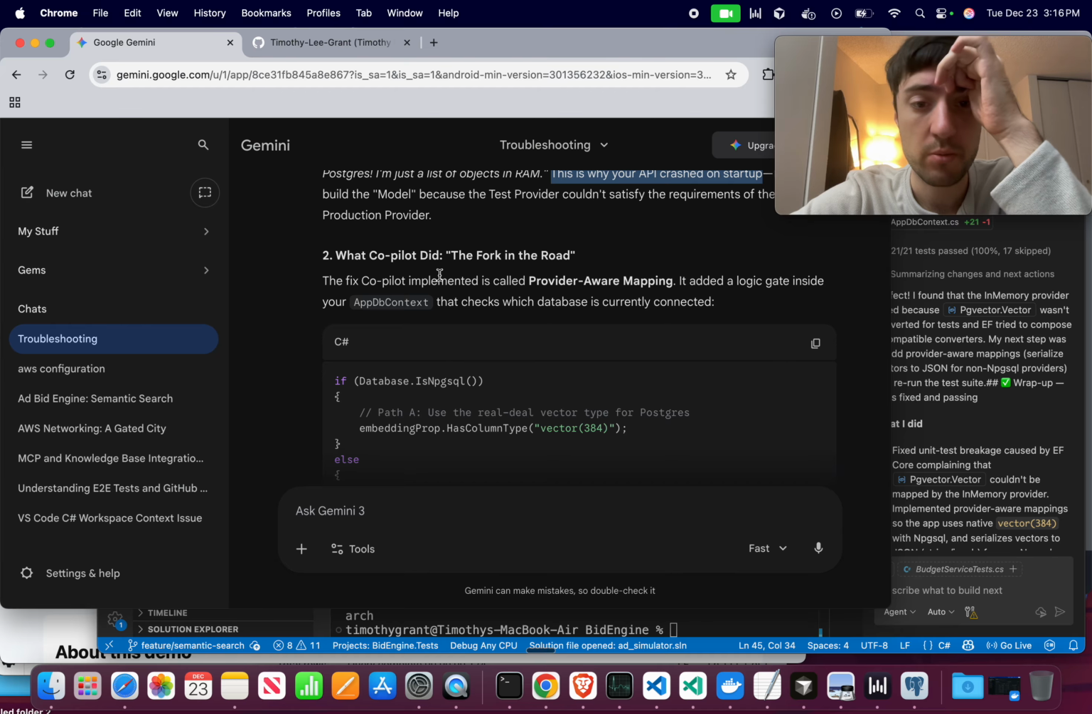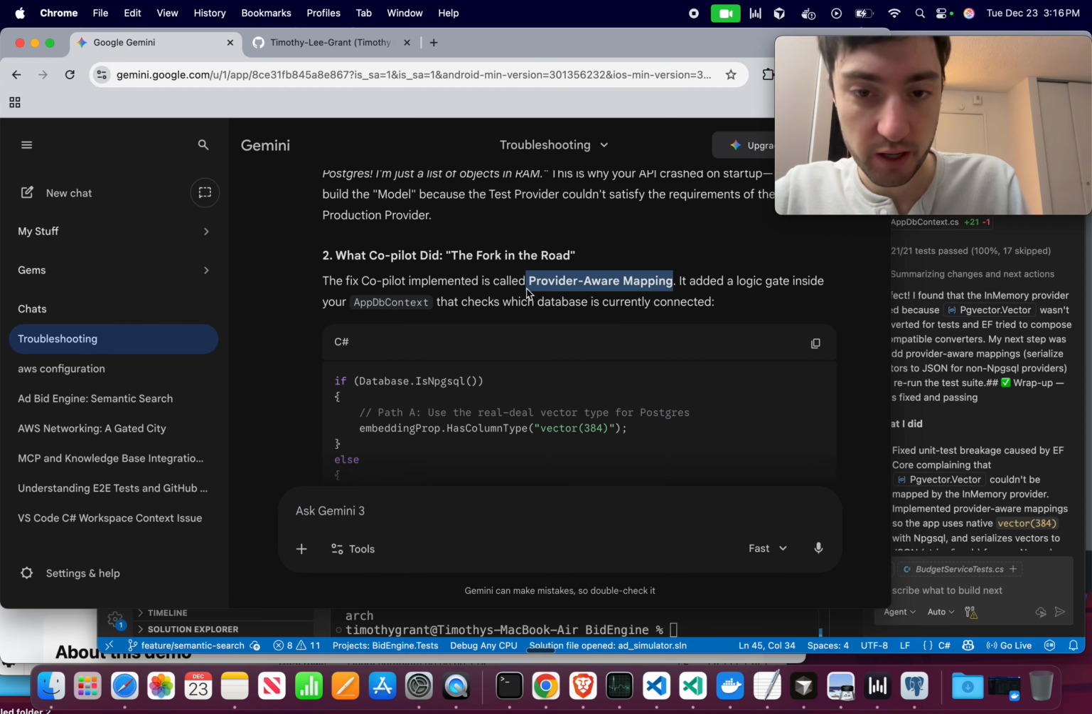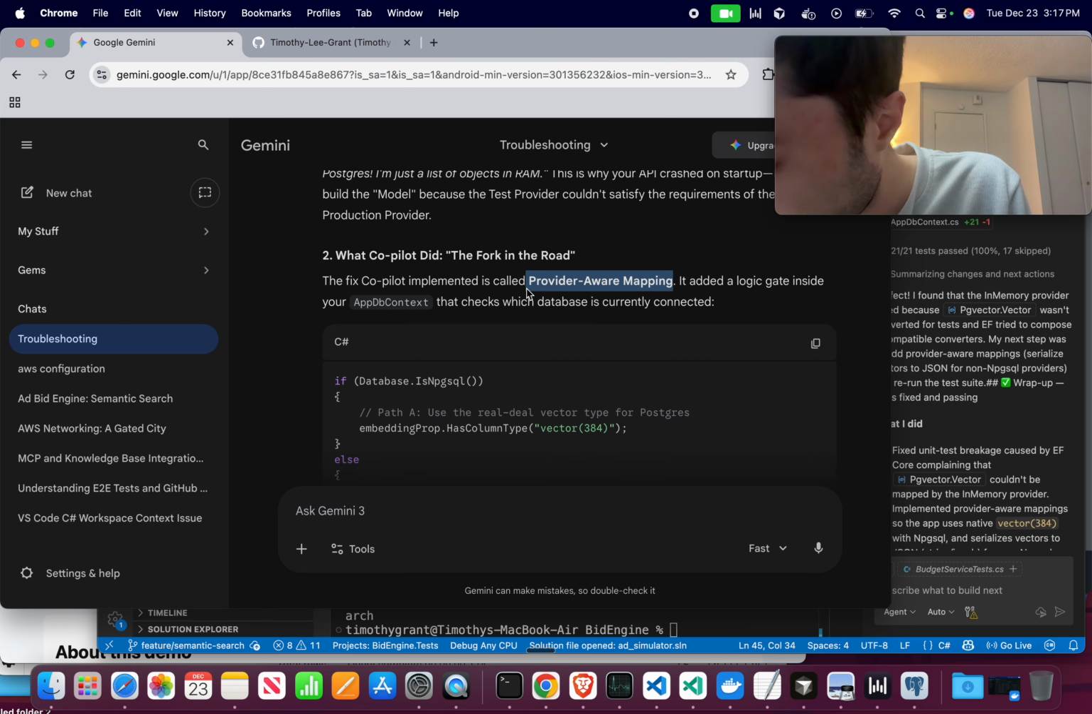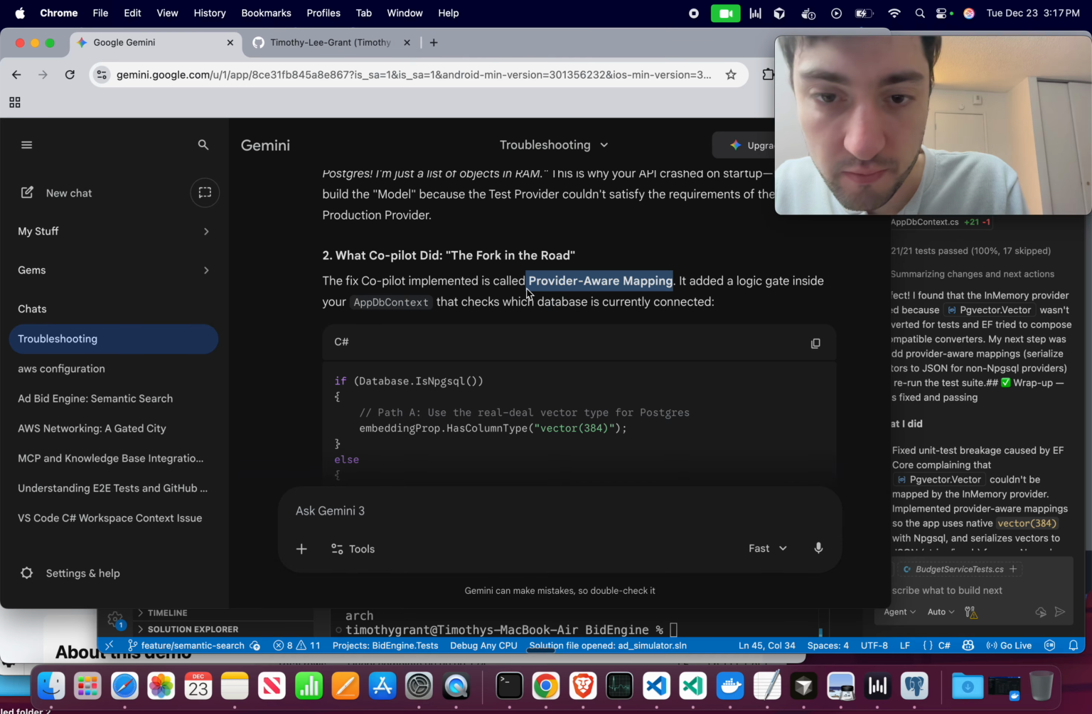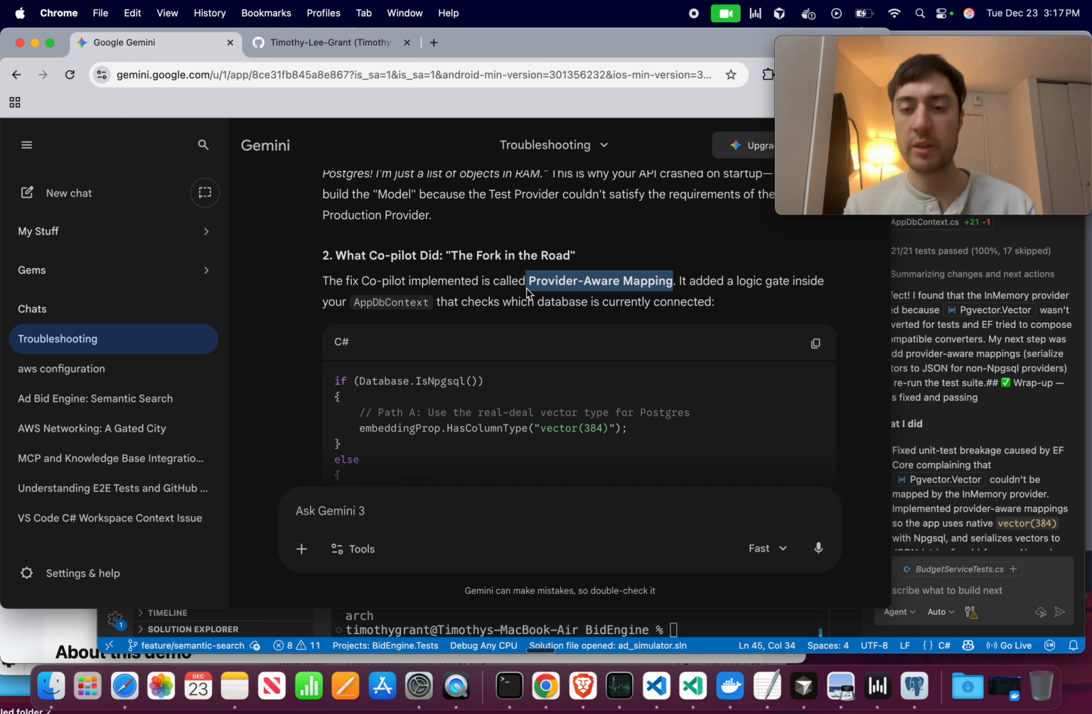Okay, so what Copilot did. The fix Copilot implemented is called Provider Awareness Mapping. Okay, I'm going to write that down. So I'm going to say Provider Awareness Mapping. Interesting. Okay. Provider Aware Mapping. Okay. It added a logic gate inside of AppDbContext.